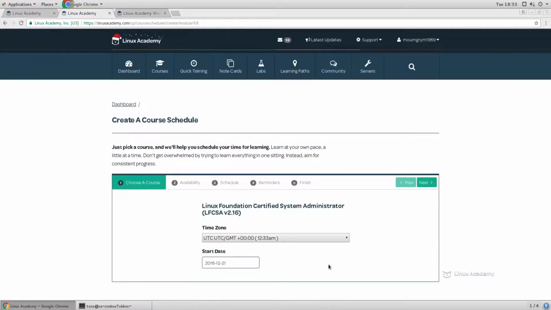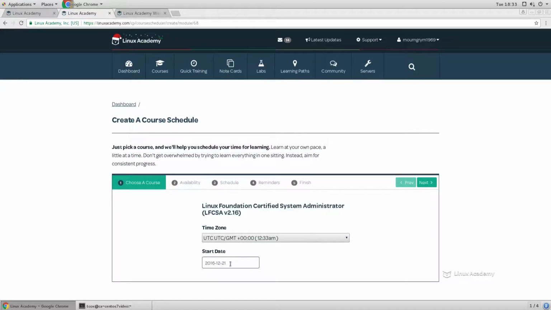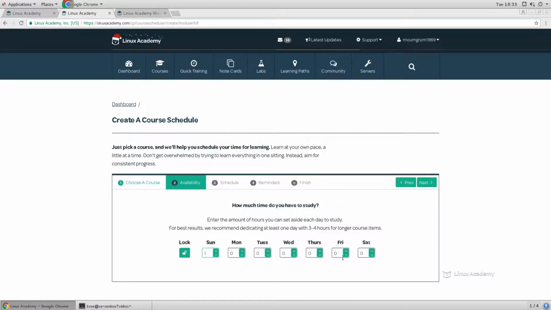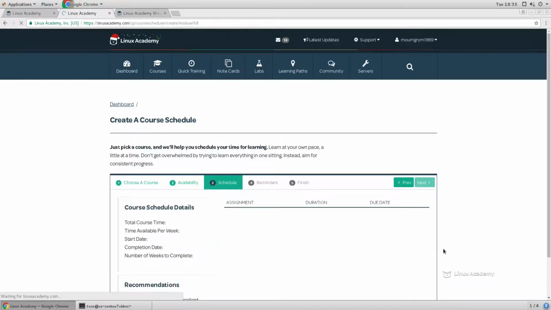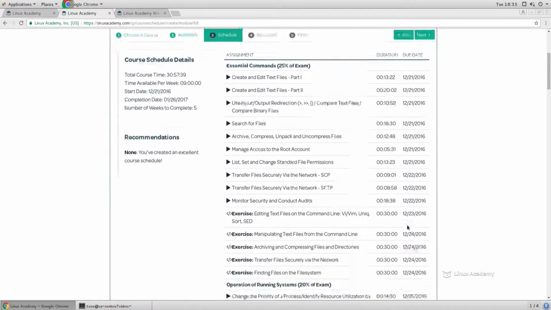In this course schedule, you determine how much time you have to dedicate to each individual course, and it'll prompt you for that information. So, for example, we're saying we're going to start this course on the 21st of December of this year. We can say, here are the hours that I have available to work on this particular course on each of these days, and it will tell us how long it's going to take us to complete the course based upon the content. It'll give us an entire course time of 30 hours and 57 minutes, and it tells us each day this is what we have to accomplish.